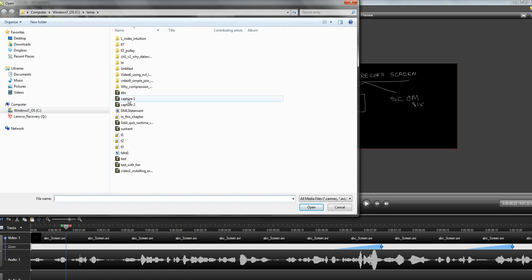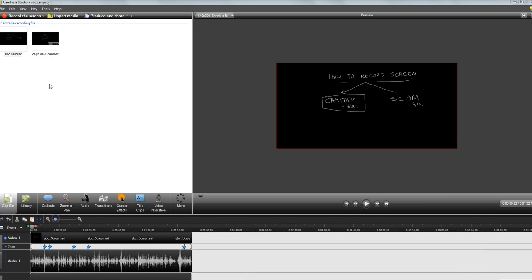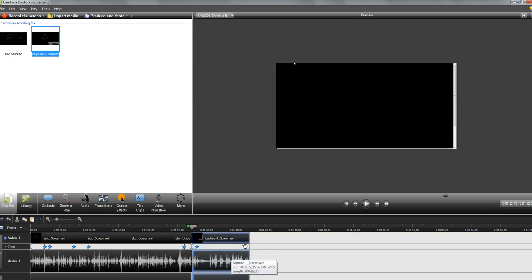Let's say I'm going to import something else, another thing that I'm going to import. Then I can drag and drop that import file and put it here. Okay, so now this is the second recording. I can merge them together. I can merge at any time.